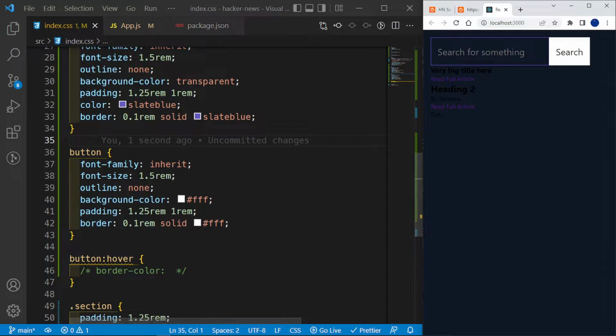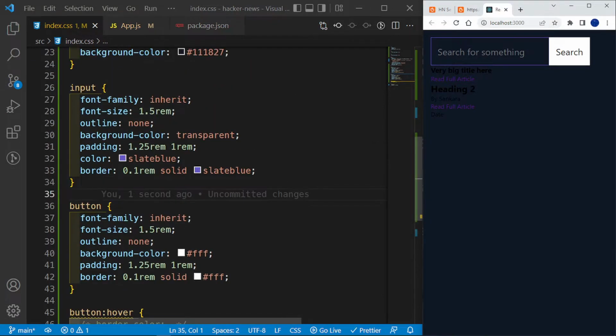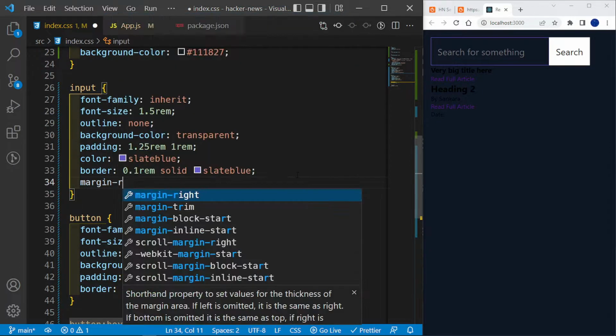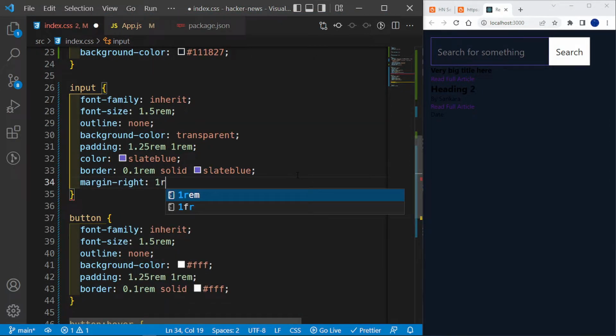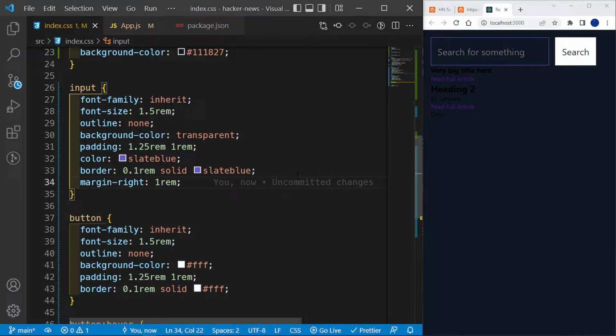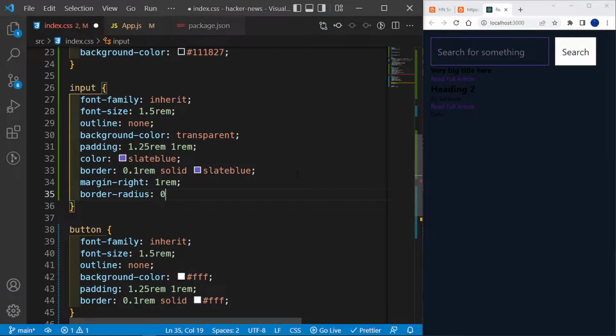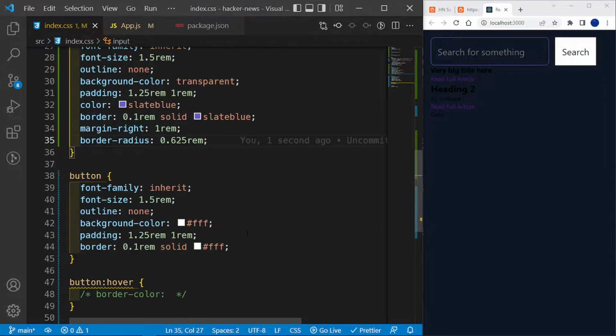So what I want to do is go inside the input and increase the margin on the right. So I'm going to say margin right of, let's say, 1 rem, pushed away from the button like so. And then we can add a border radius here of 0.625 rem, which is 10 pixels. Okay, and then do the same on the body.